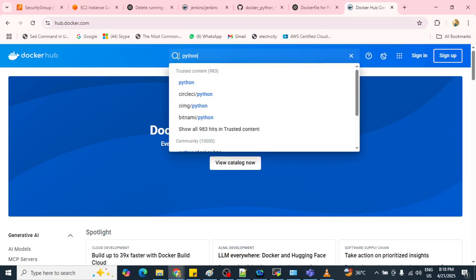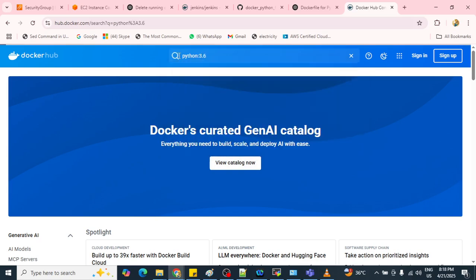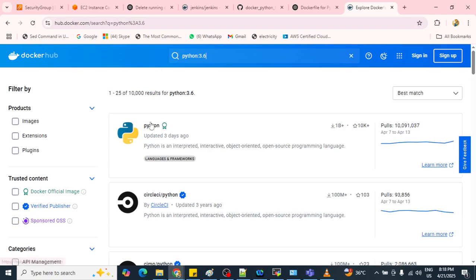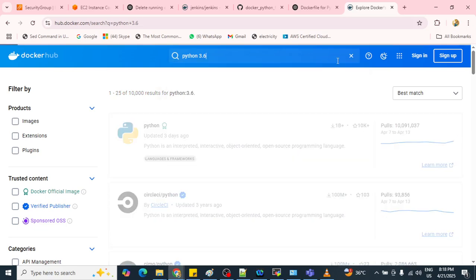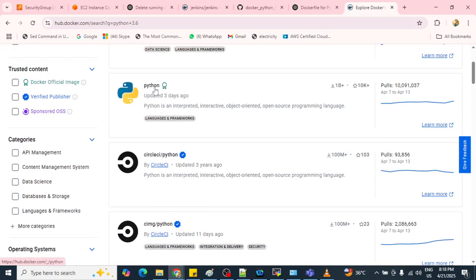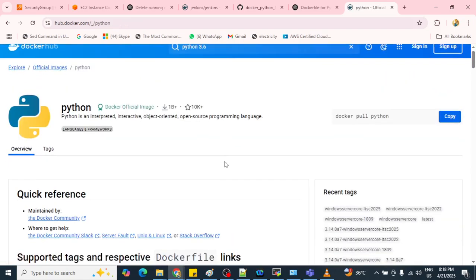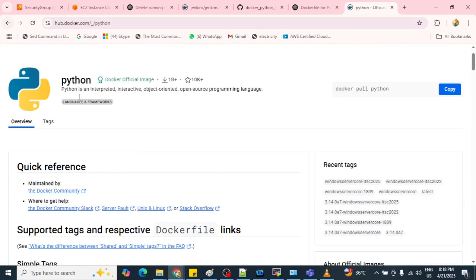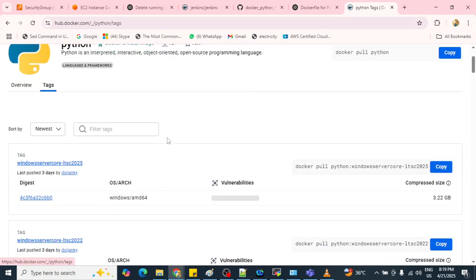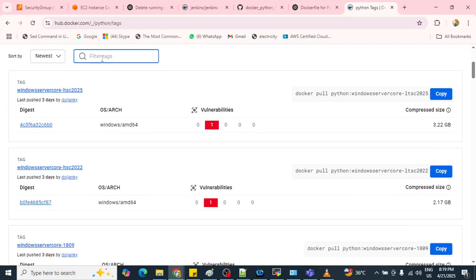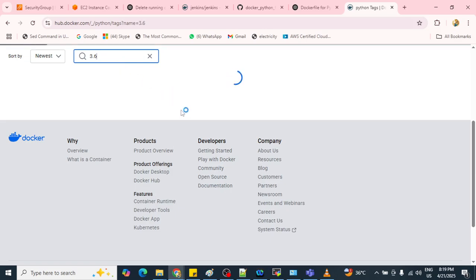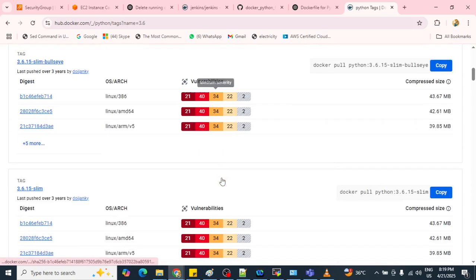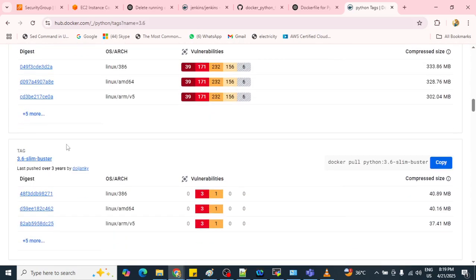Python 3.6. Okay, so now 3.6 slim, 3.6 slim, 3.6, we require 3.6 only.